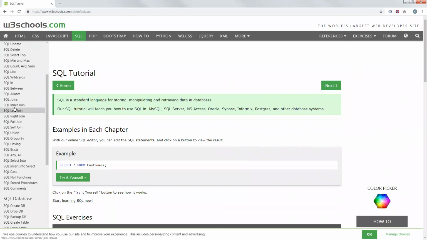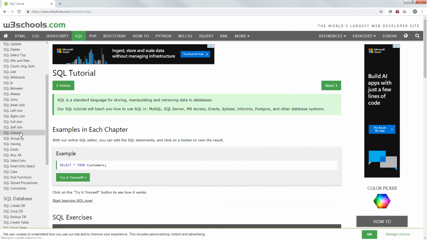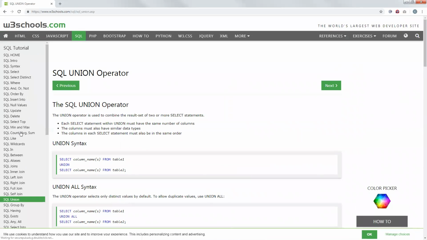We are on inner join. I'm still going to go back to inner join. No, right join. No, we want to go to union first. Let's go to union. What is the purpose of union? The purpose of union is to combine the result sets of two or more select statements.